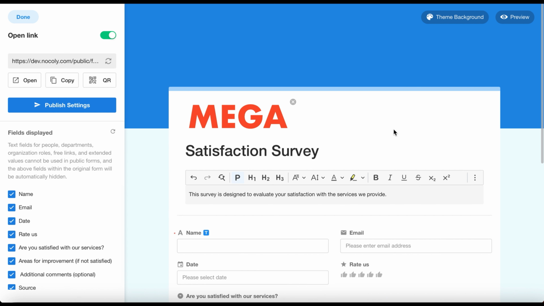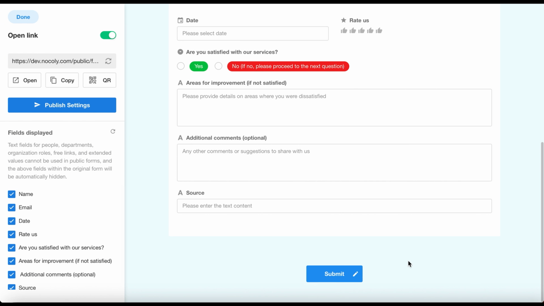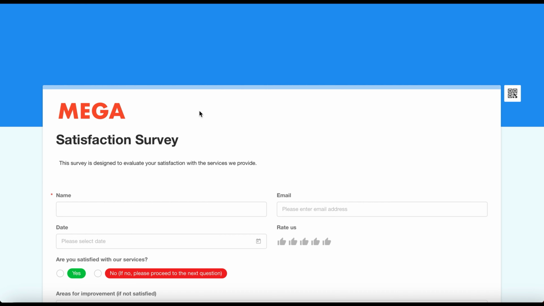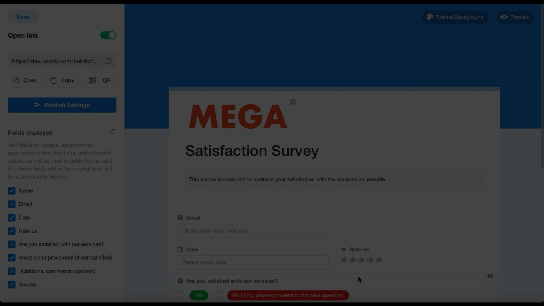The Submit button below can also be customized, for example, changing it to Save. After setting it up, click on the Preview button. This is what external users will see when accessing the public form through the link or QR code.